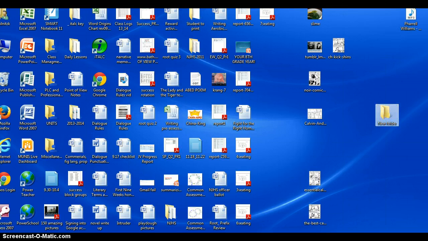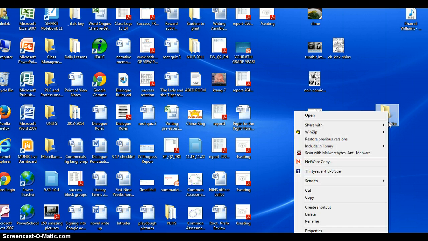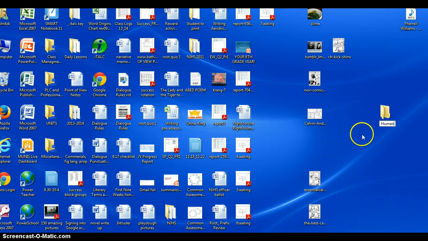We want to title this Human Rights Pics, because this is where we're going to be storing our pictures until we upload them onto our drive. So I want to go to rename Human Rights Pics. And I want to leave that over in the corner over here so I can easily get to it.